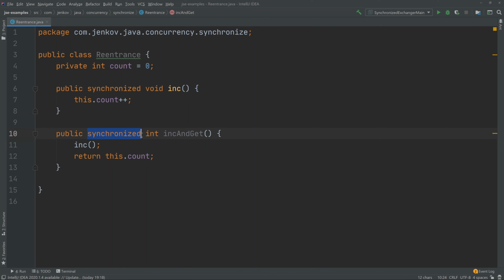First, the thread that calls incAndGet takes the lock on the monitor object that this method is synchronized on, which is the instance that the method is called on. And then when inc is called, the Java virtual machine detects that it's the same monitor object that this block is synchronized on, and the thread that calls it already holds the lock on that monitor object, so it is allowed into this method. So it is said to be reentrant.